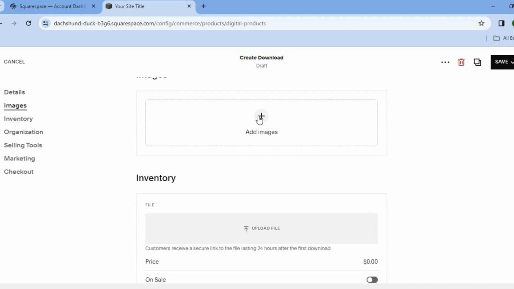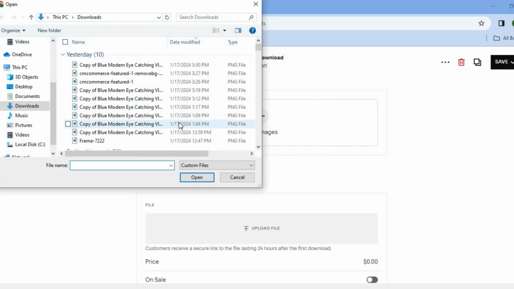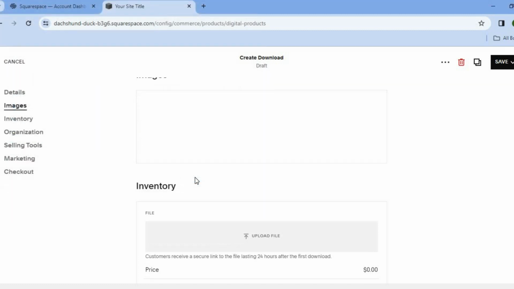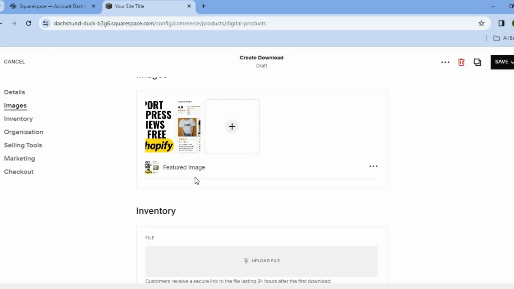Then from here, I could add my ebook cover. So I could tap on add image. Then from there, I could tap on upload file. And I'm just going to be using a random thumbnail image as the ebook cover. But if you would like to create a stunning ebook cover, if you are just getting started, a good platform to use would be Canva. You can see that our ebook cover has been added.